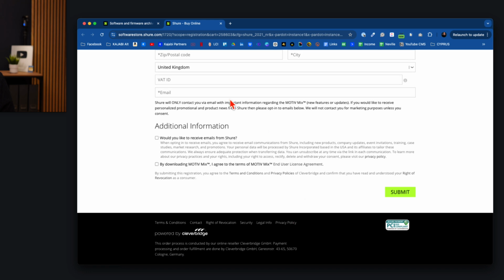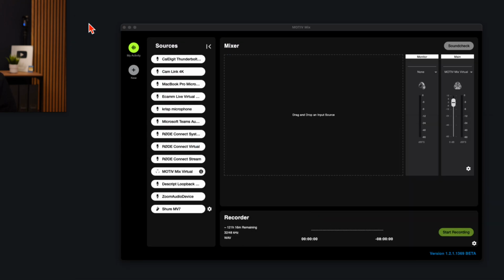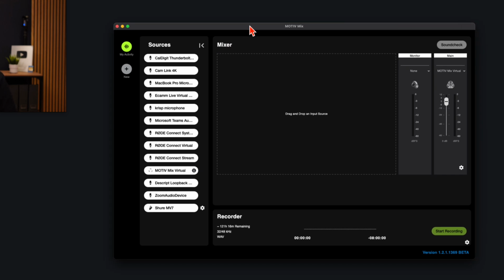It's going to ask you to fill out your details, submit it, download it. And this is what it looks like. This is Shure's MOTIV Mix app. Now, I'm not quite getting this. I think the idea is they're trying to create something here where we can actually bring in our different inputs, monitor it, mix it, record it. I don't want any of that, and likely nor do you.